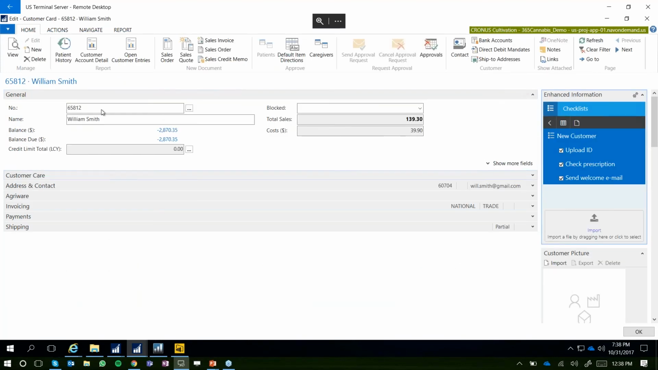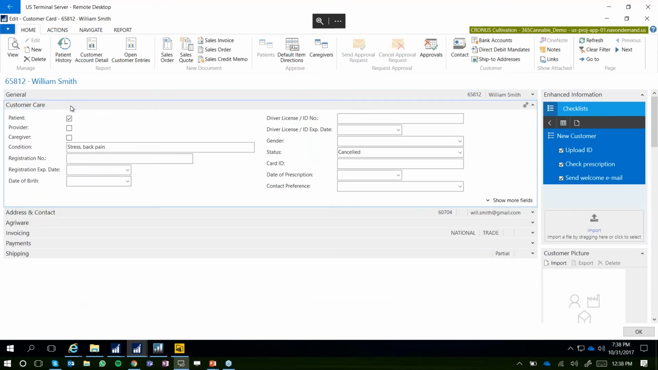If I go to my customer care section here, you can see, is Will Smith a patient, a provider, or a caregiver? So we can see here, he is a patient. If he was a caregiver, you could then relate him to a patient. So you of course have to be able to process transactions for the caregiver and then make sure the allocation and the product goes onto the patient's account, not the caregiver's account.